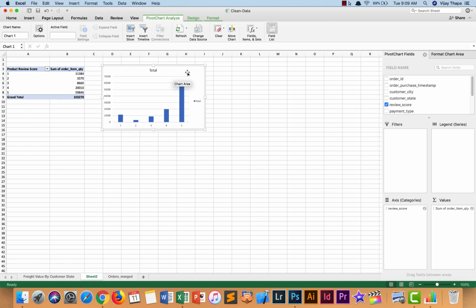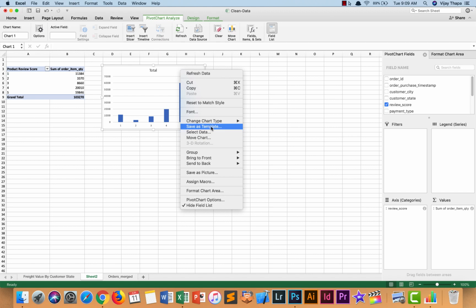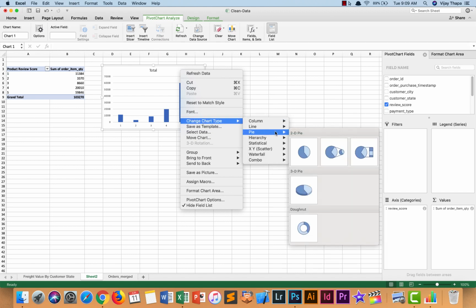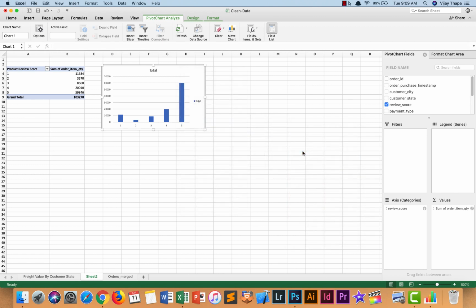For that, just right click on the chart and select change chart type, and I'll select pie chart, and I'll go with the 2D pie chart, the first one. So this is the pie chart based on the product review score and sum of order item quantity.